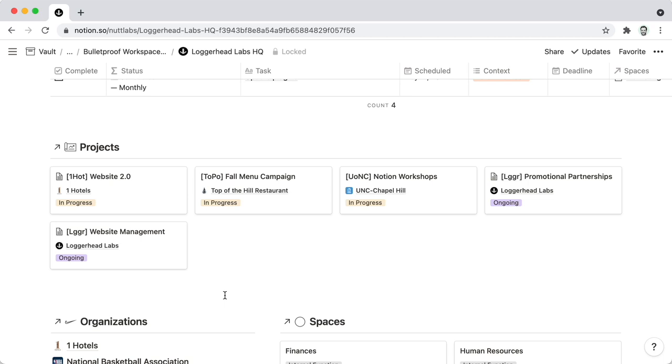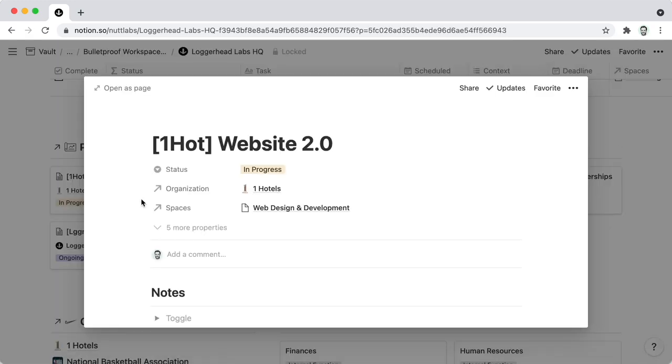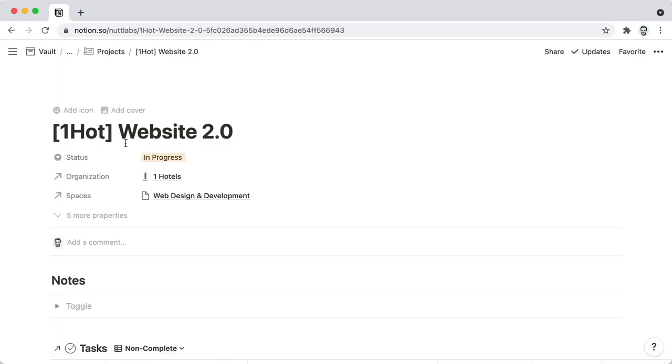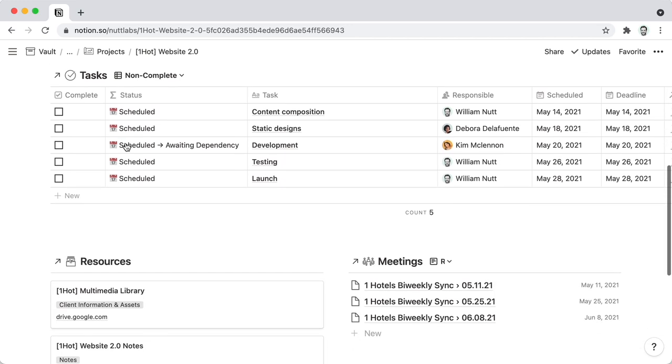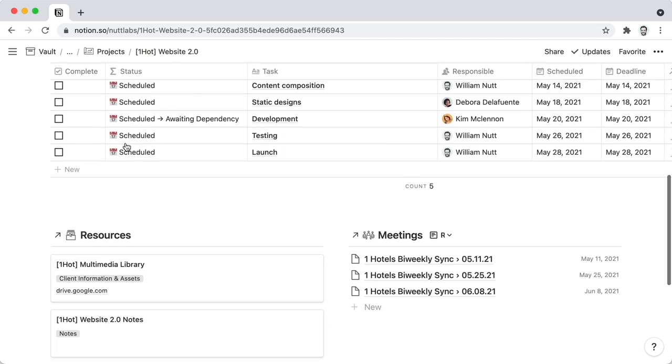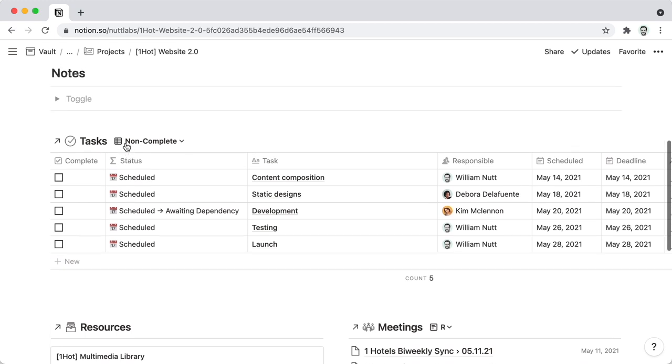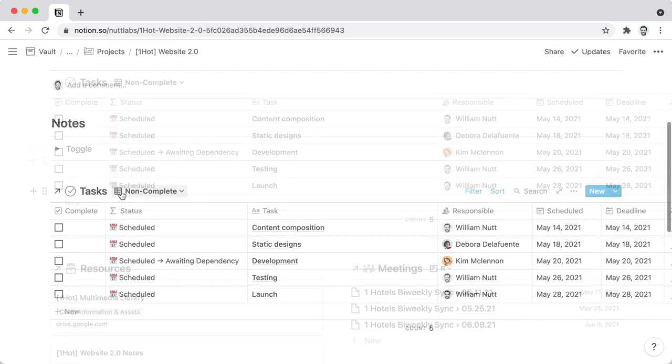And then linked databases also exist within each other, so you can open up any database item to see related items from other master databases. So for example, you can open up any project, and within that project, you can see filtered views of tasks, resources, meetings, and so forth, displaying only the items that are related to this particular project.